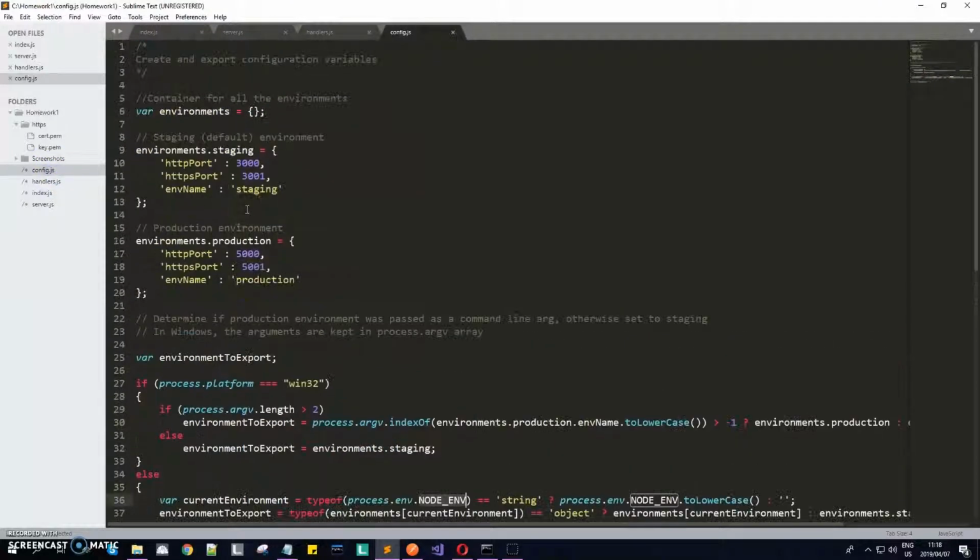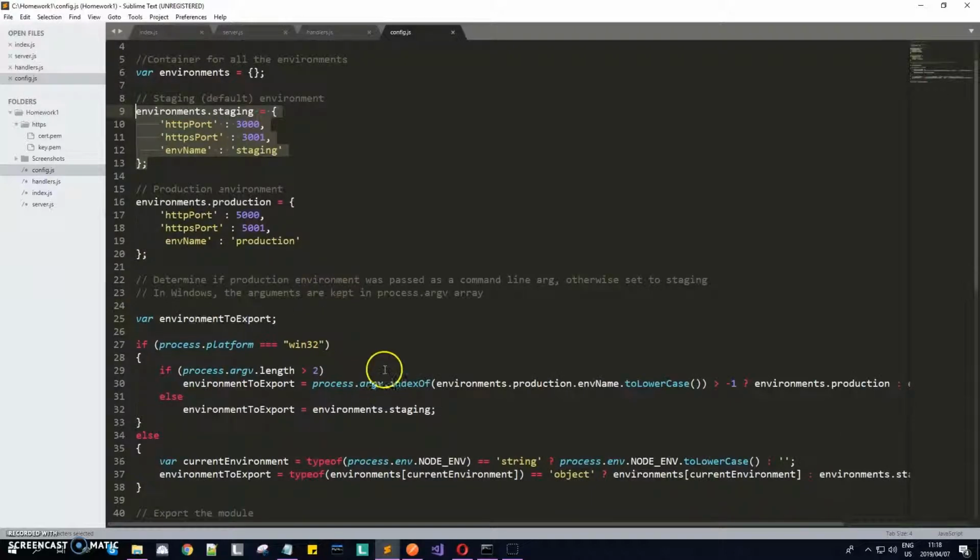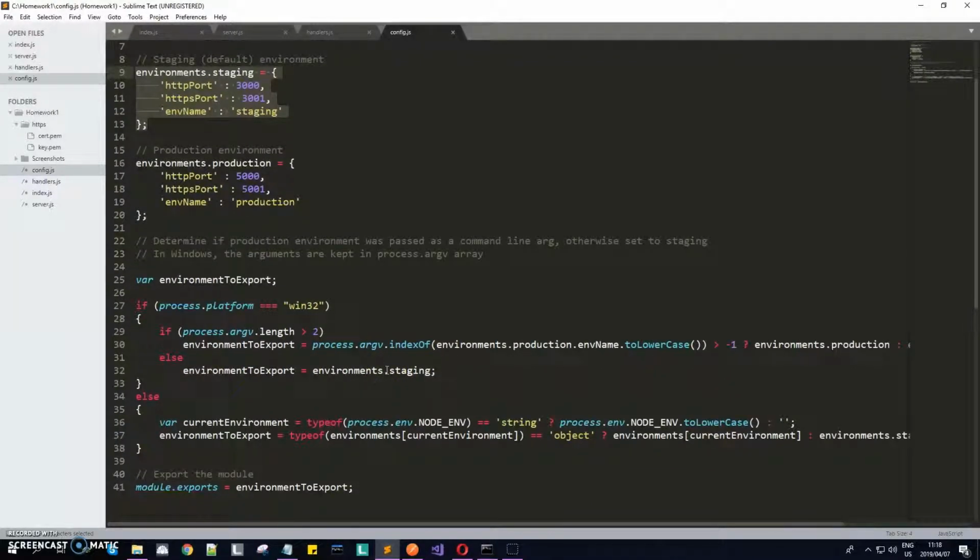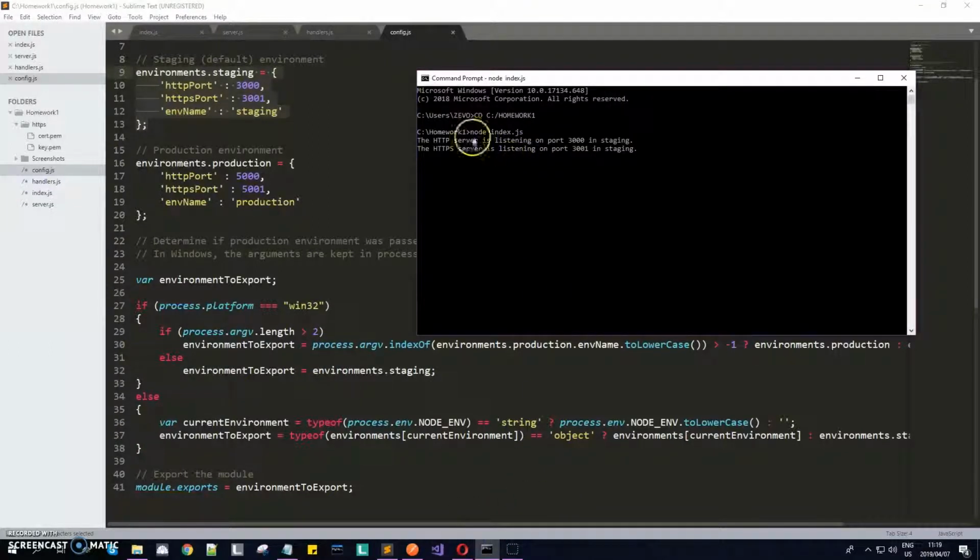Let's take a look at the configuration file. Over here I have environments defined. There are two of them, the staging and the production. They have HTTP port and HTTPS port numbers and the environment name. To choose the environment, I have to use a parameter. By default, it's staging. As you can see, when I start the application, I didn't use any parameter.